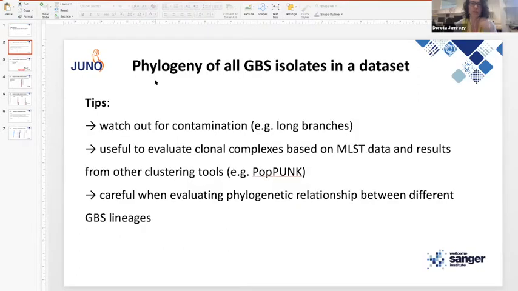In terms of doing phylogeny of all GBS isolates in a data set, a few tips that I would point out: again, watch out for contamination, like Steph mentioned, such as the presence of very long branches, or maybe nodes that don't have any branches whatsoever. I find whole species phylogeny very useful to evaluate clonal complexes, basically how those isolates are distributed on a phylogeny, and how the clustering of different software looks compared with the phylogeny. And I would say be very careful when you use a whole species phylogeny to evaluate phylogenetic relationships between different GBS lineages.